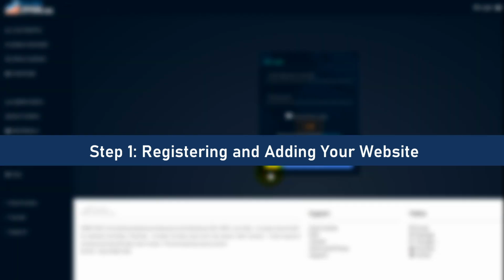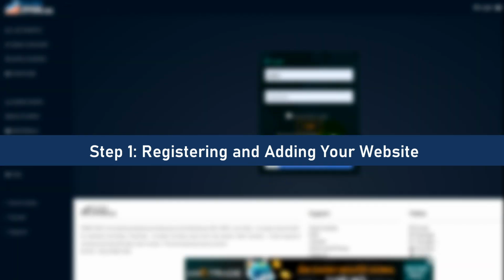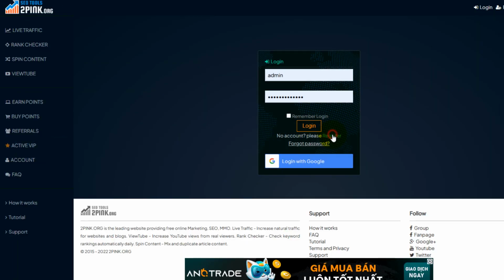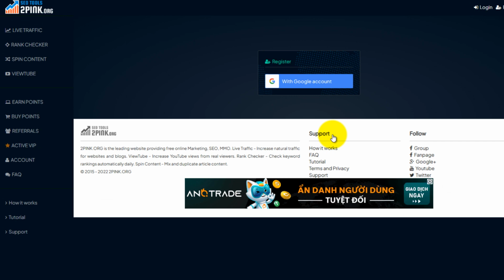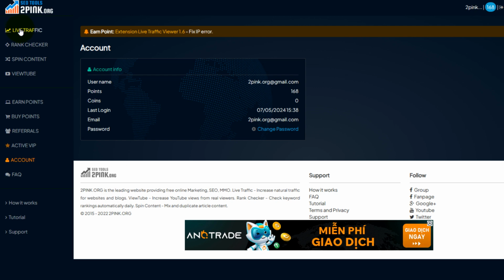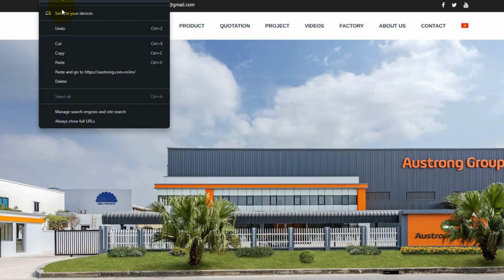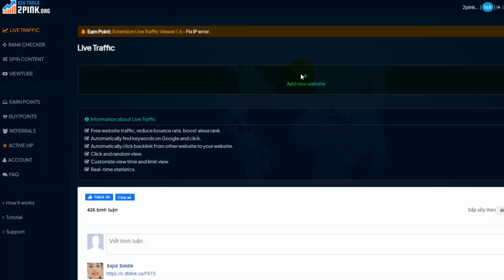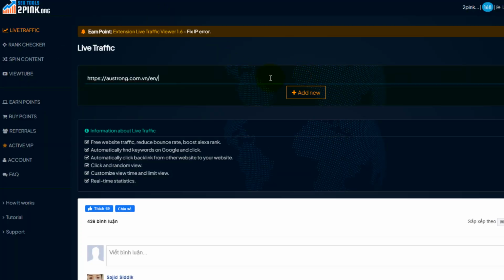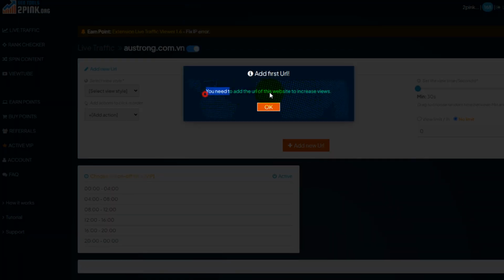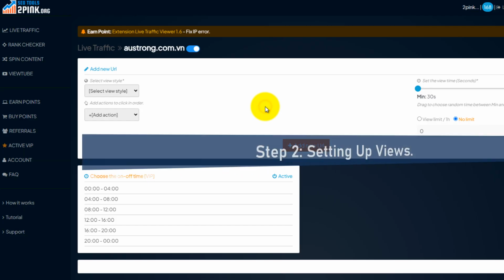Step 1. Registering and adding your website. Begin by visiting the 2Pink Live Traffic website and registering for an account. Once logged in, navigate to the Live Traffic dashboard and click on Add Your Website. Enter your website's domain and configure the settings according to your preferences.